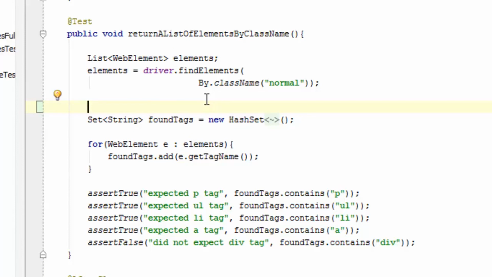So that's a brief overview of findElements. It takes exactly the same By class that we saw before. The only difference between findElements and findElement is that findElements returns a list of web elements.